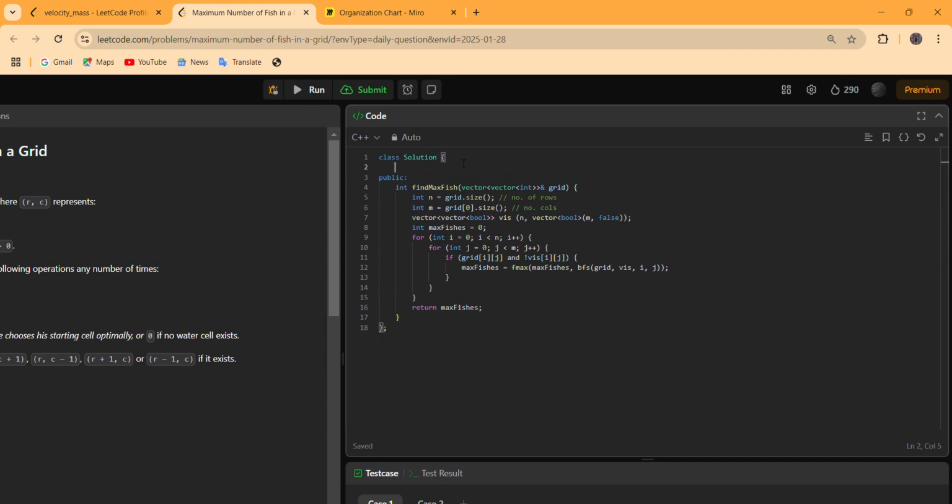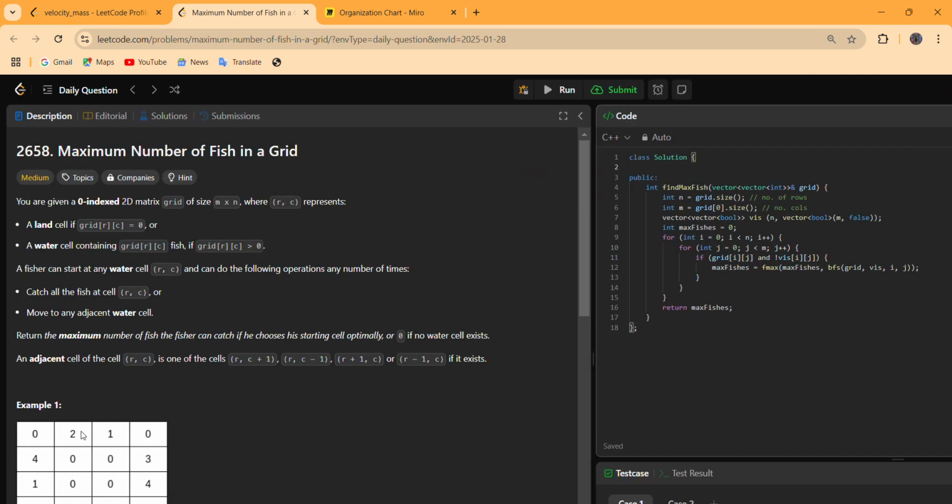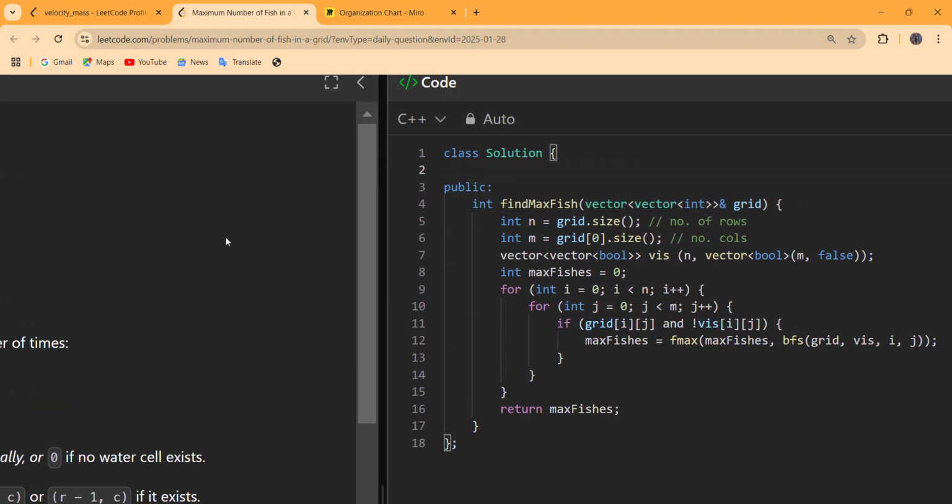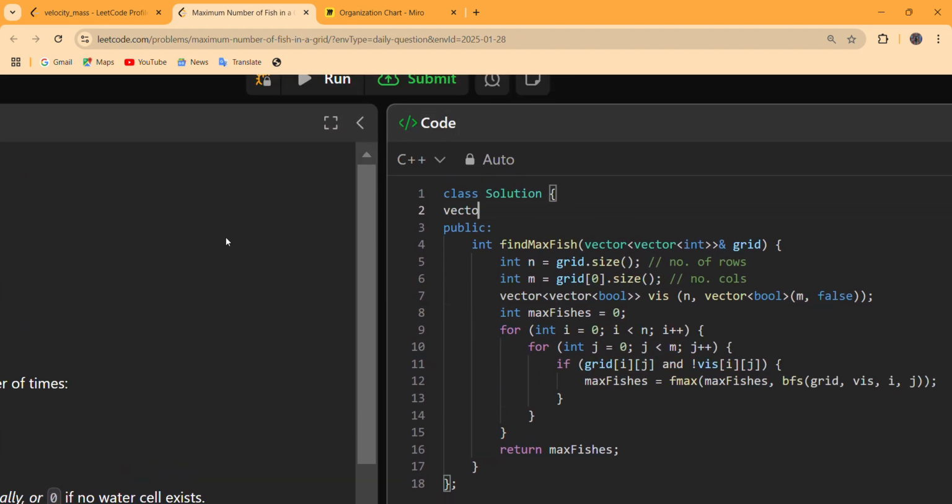What is the maximum number of fishes? Since the fisher can move in 4 directions, we have to maintain our direction vector as well, that is dirs, like this.